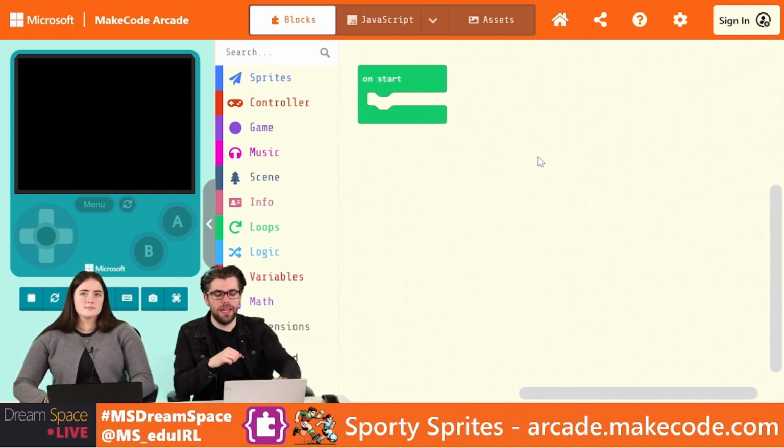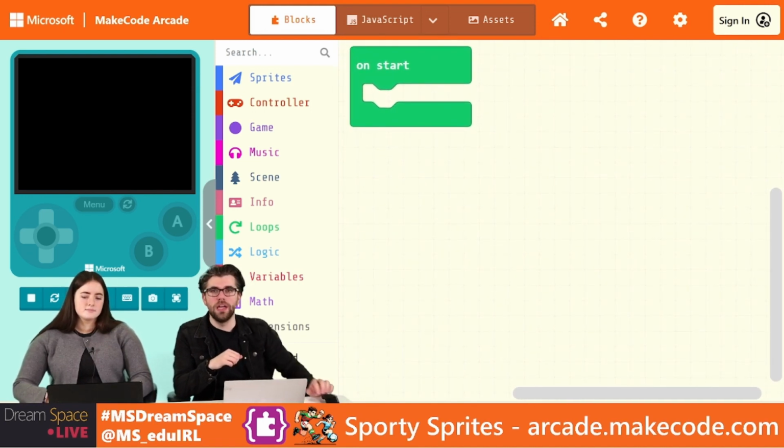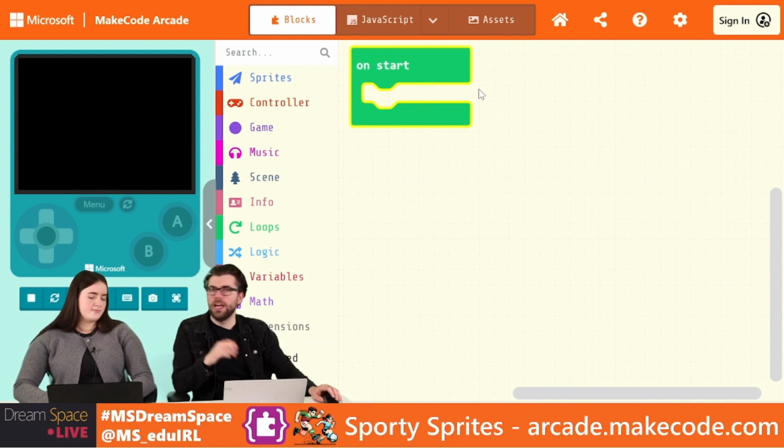This is where we're actually going to be placing our blocks of code. And we actually have a block of code already there. It's on start. This is an event block, okay? It basically tells my computer and my arcade simulator, whenever the game boots up, run the blocks of code that are inside of it. We call them C-shaped blocks, because you can actually slot blocks inside of it.